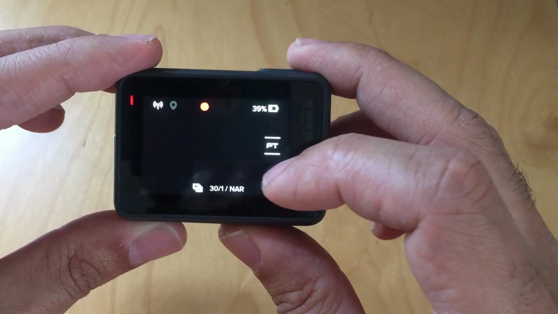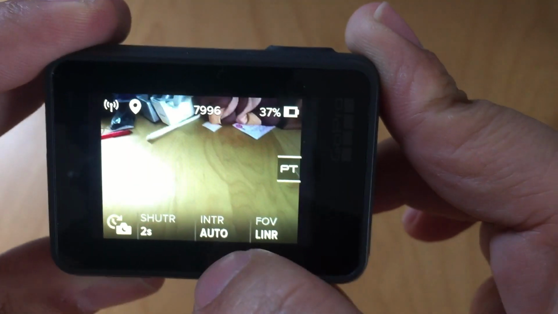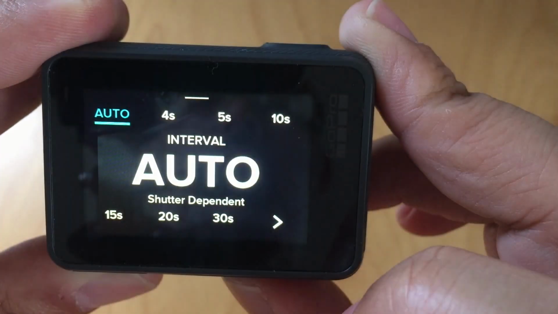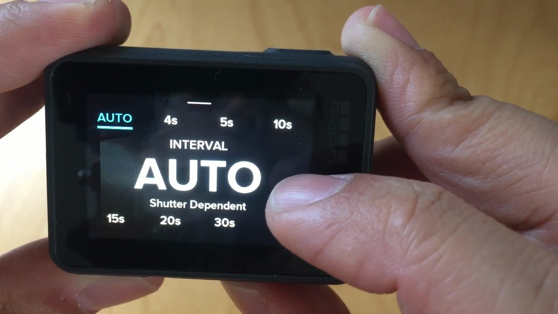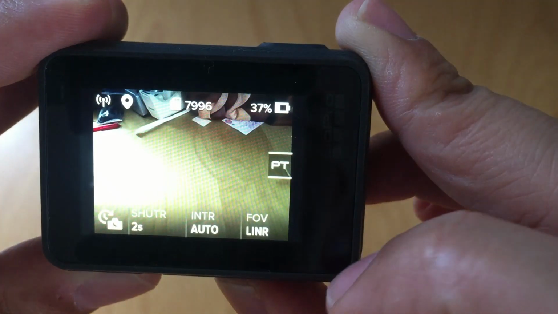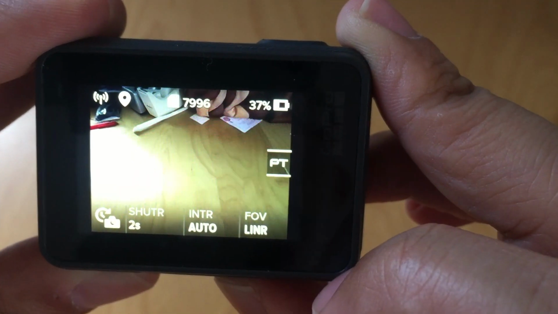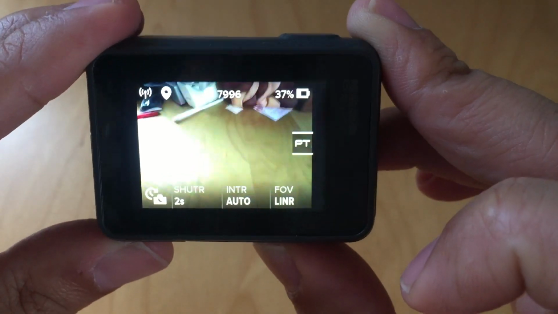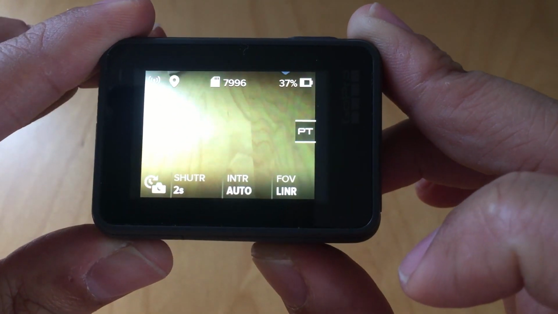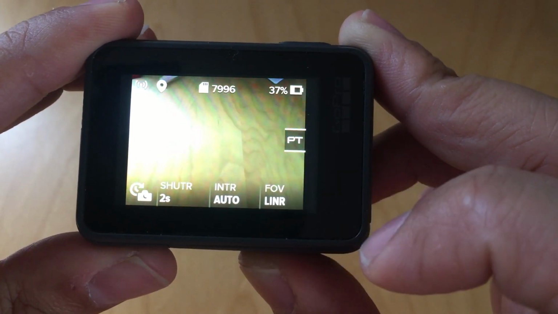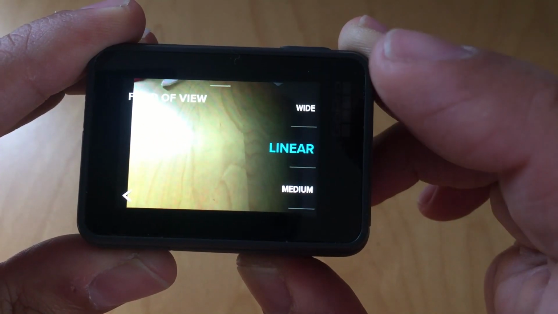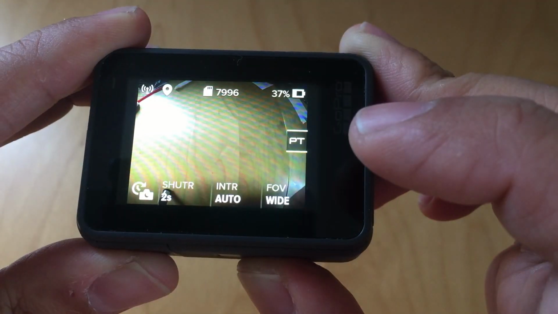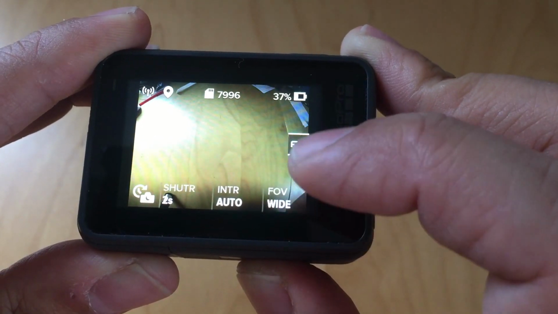For the white balance and the intervals, we're going to leave it at auto, that way you just keep shooting as the scene goes by. You could go with linear so the car doesn't look too distorted. We could just put it wide, whichever you like. That wide shot. Okay.